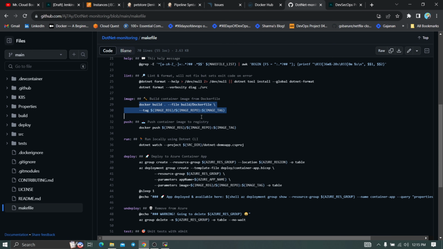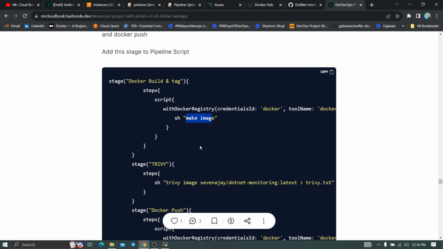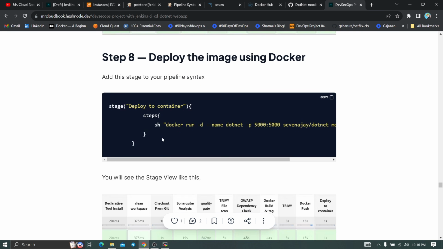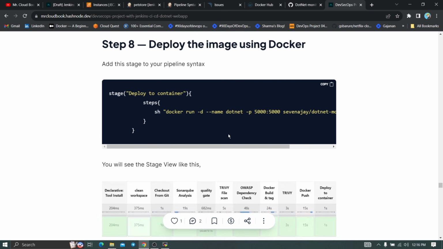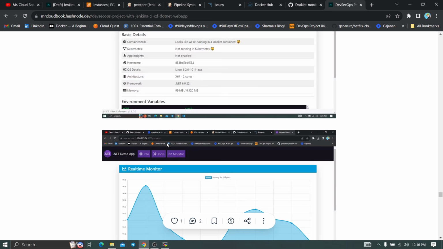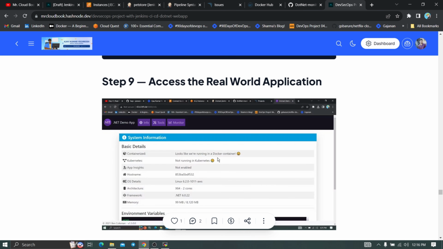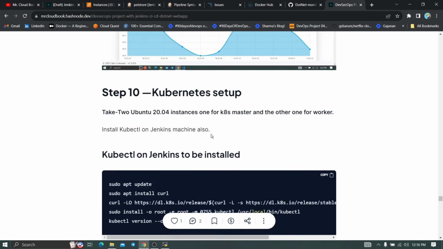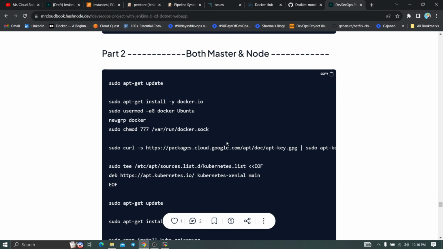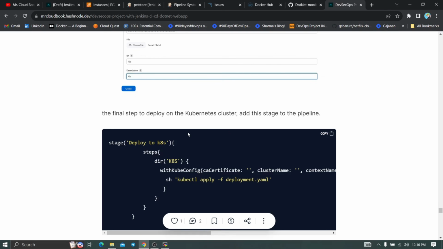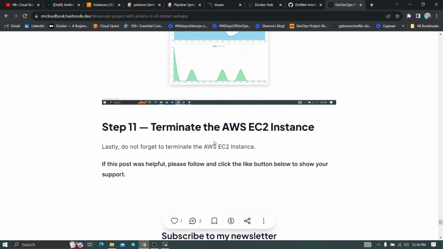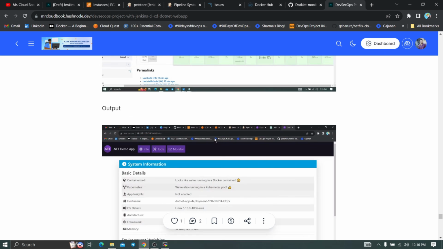We are going to build the image using make image. Now we will scan the image and push the image. And finally, we use the docker run command to run the container. And finally, this is the output you will get once you deploy to your container. So you can see it is not running in your Kubernetes. If you set up Kubernetes, you will see the output like this with kubectl apply. Nothing you have to change. All you have to do is just copy and paste this particular command.